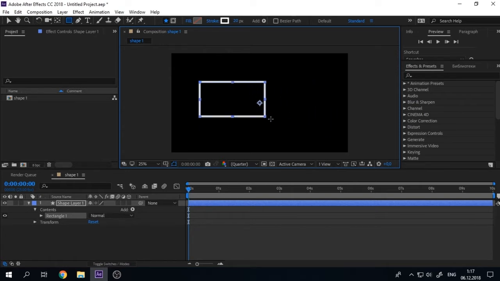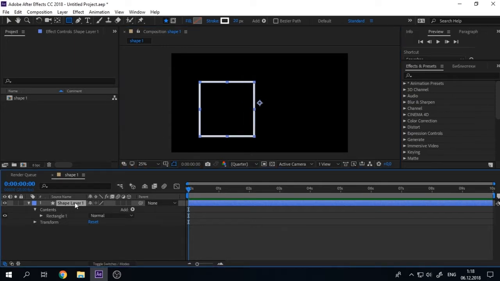Click and drag to scale the shape. By holding Shift when you create a rectangle, you will get a square. It also works with an ellipse. You will get a circle. Let's make a square like this. Now we have created Shape 1.